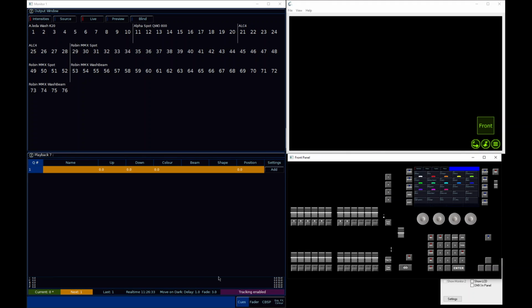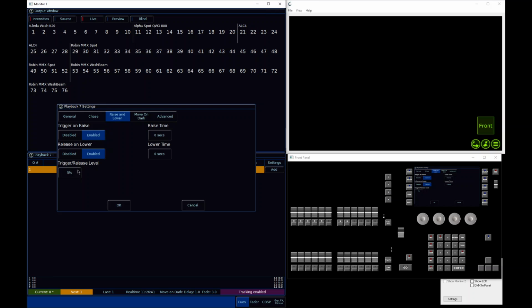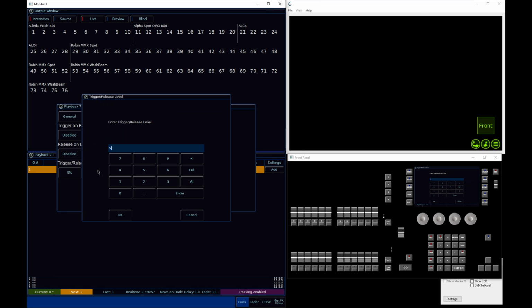Well, to find out, go into the settings of that playback. So press and hold setup and tap a playback's button. Go to raise and lower. And that is to do with your trigger level, which is this field here, your trigger and release level. By default, that is 5%. So that is 5% of the fader's travel. It will then tell that lighting state to kick in. But you can go and adjust that if you want to.